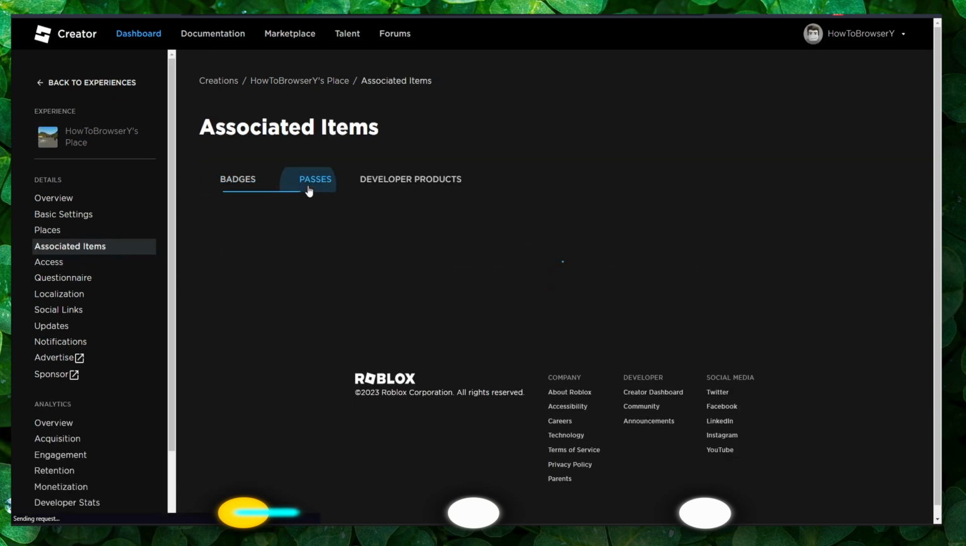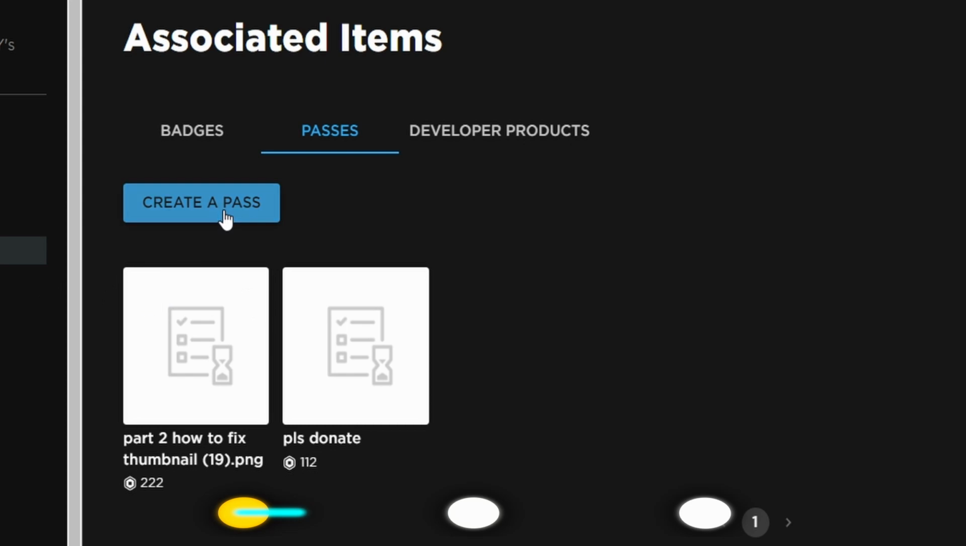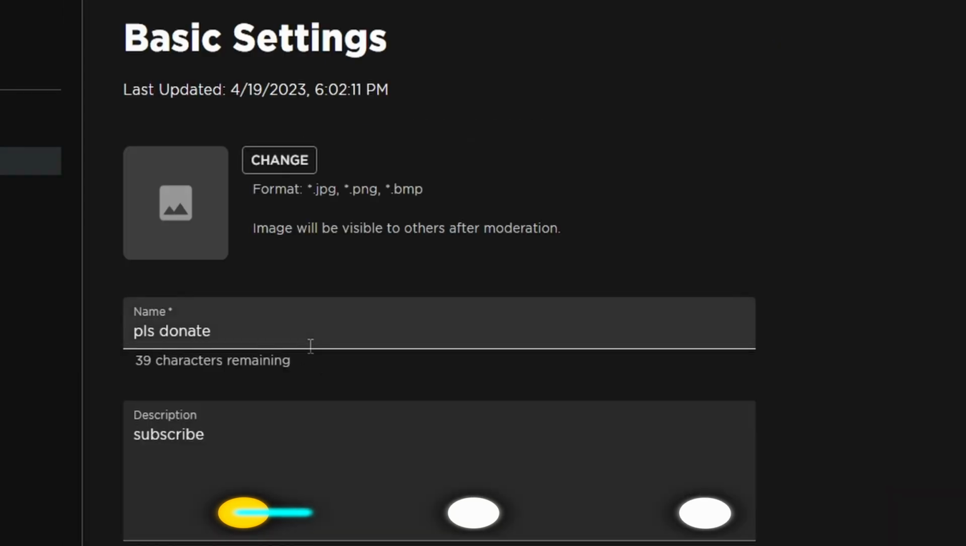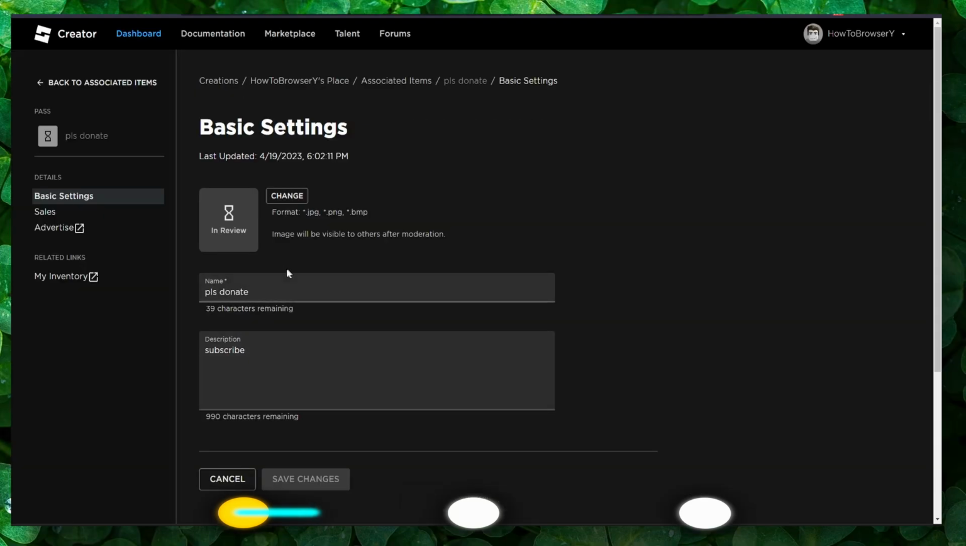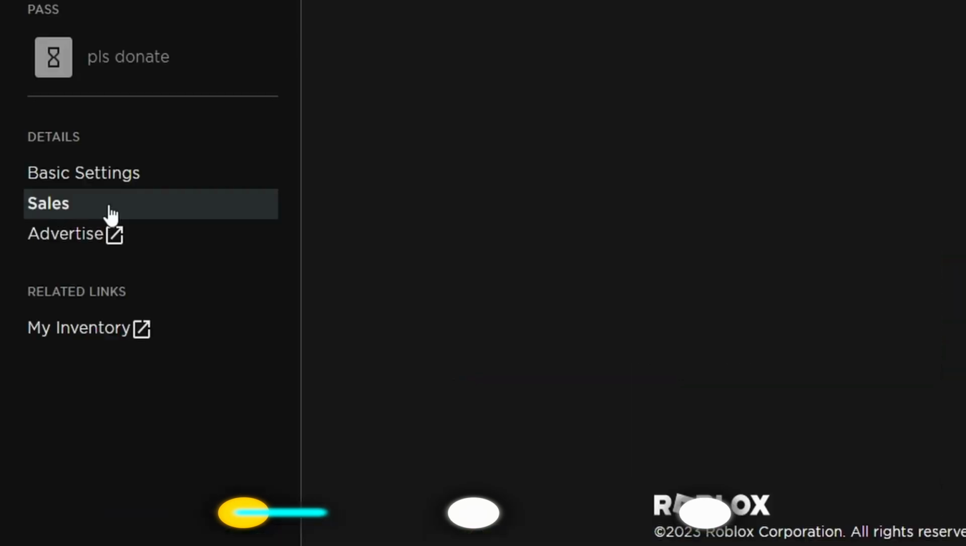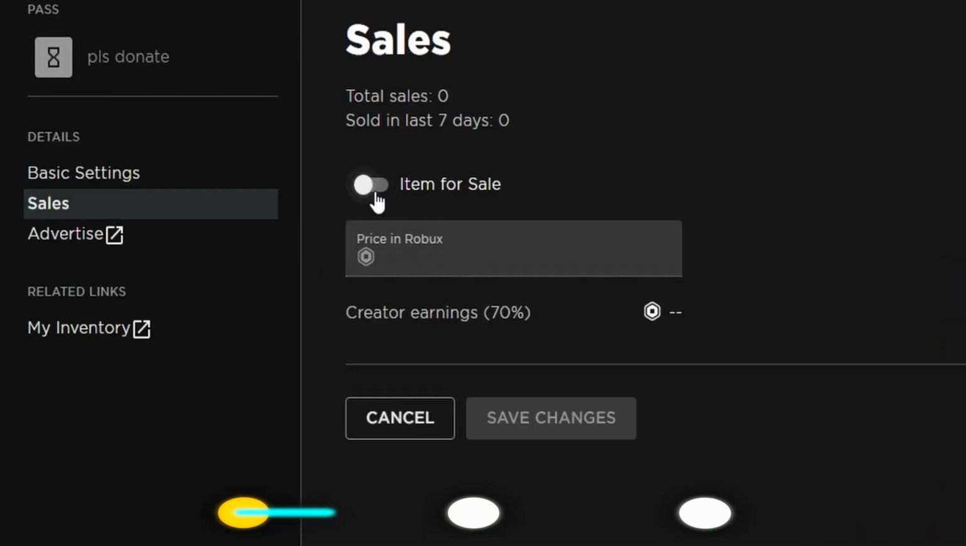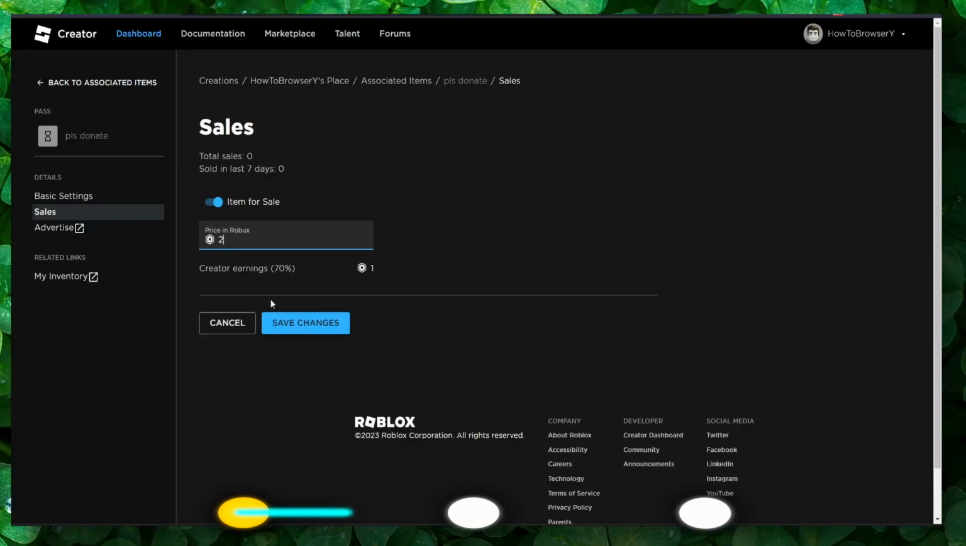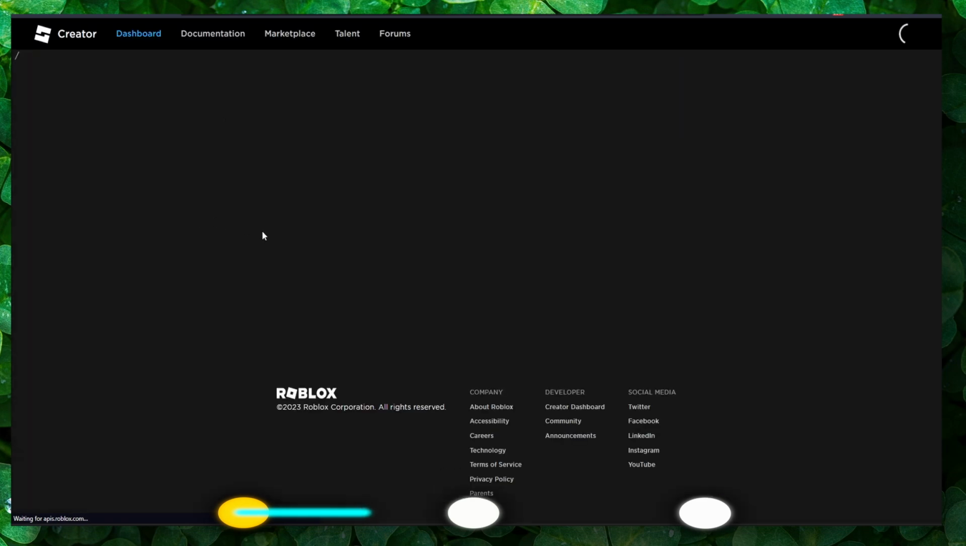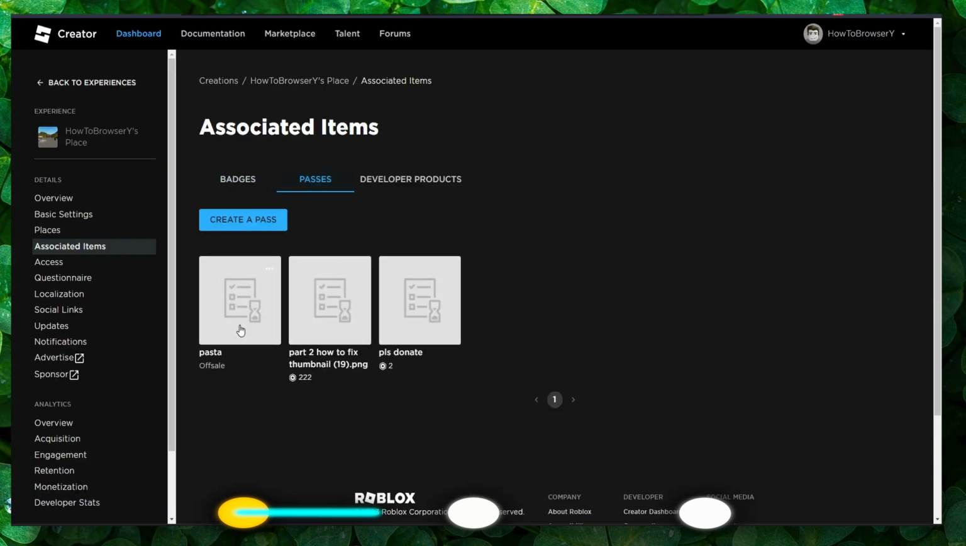You create your associated items. Then you can simply click on one of them, and then here you can click on sales, and here change enable items for sale, and then just put here your price, save changes. You can obviously create more here in passes.